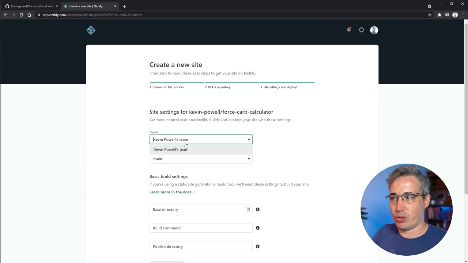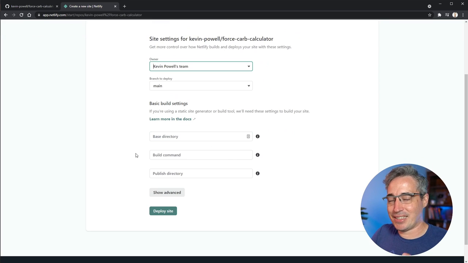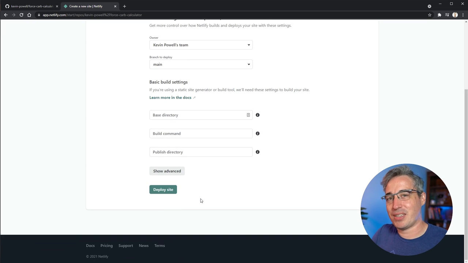Once I get there, you can see the owner. So that's my team. You can choose your branch to deploy. So you don't have to deploy off of the main branch. You can deploy other branches. In this case, I have just a really basic site, so I don't have to worry about any of this. But if you have a different base directory, or a build command that you want to run, or a publish directory, you'll want to set that all up here. And there are more options in Show Advanced. We're just doing a really simple site at this stage.